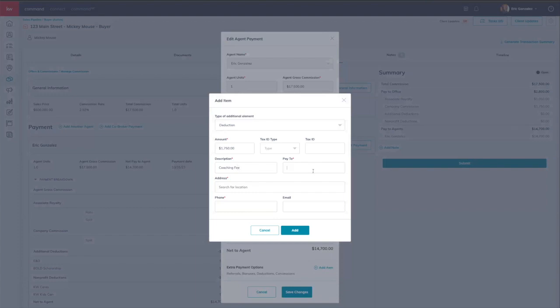And we're going to say that my coach is Billy. But you would put your coach's name here, right? And then the address, we can put the office's address. And then the office's phone number. You can put the coach's number, whoever you want. Doesn't matter. So now I'm going to click add.